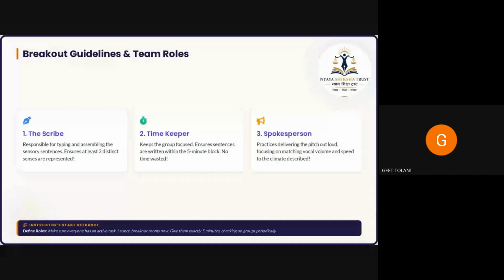The second one is the timekeeper, which means that you have to keep your focus. You have to ensure that your sentences are written within a 5-minute block. You do not have to waste your time. You have to make sure that you are keeping time.